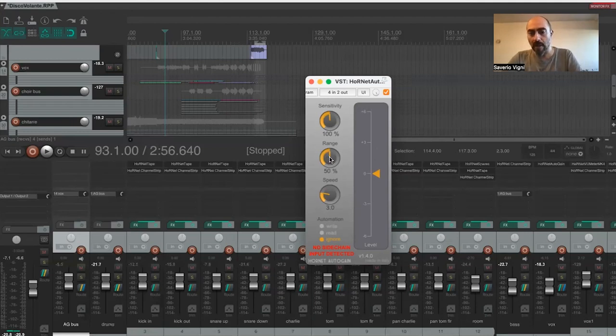So this is a multiplier. That means that if, for example, AutoGain would have applied 6 dB of gain with a range at 50%, it will apply 3 dB of gain because it gets multiplied by 0.5, by 50%. So you will never be able to reach the full range unless this is 100%. And this is set to 50% because I found that is more natural than setting that to 100%. I'll show you.